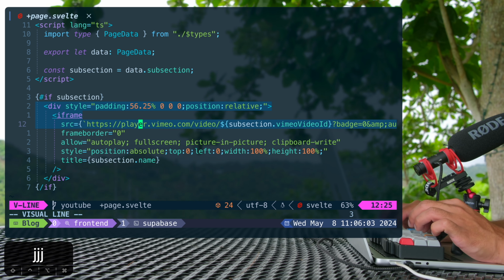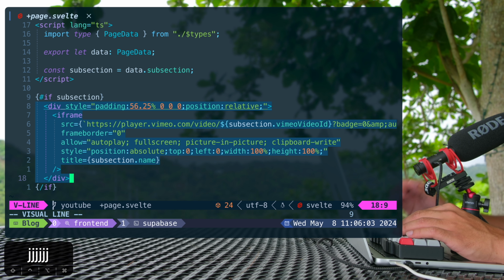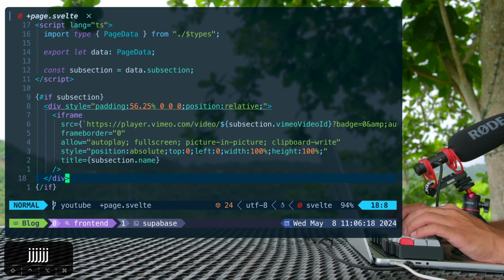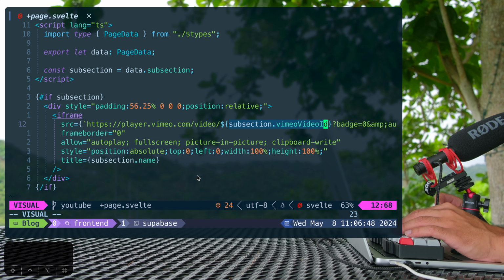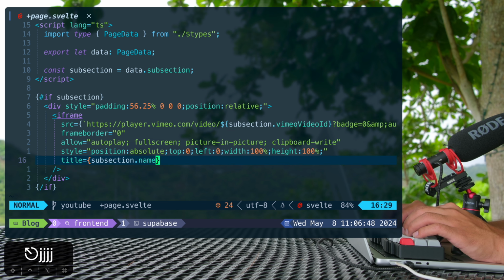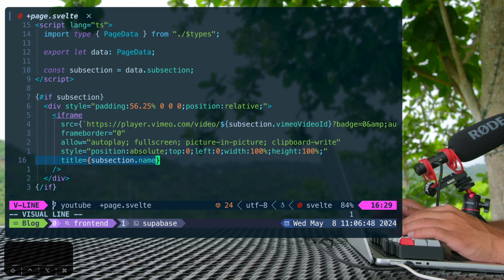Alright, so I added the code for the iframe here to show the Vimeo video player, and what I did was to use a template string, and I'm using the Vimeo video ID so that the player can show the correct video, and I'm setting the title to the subsection's name.